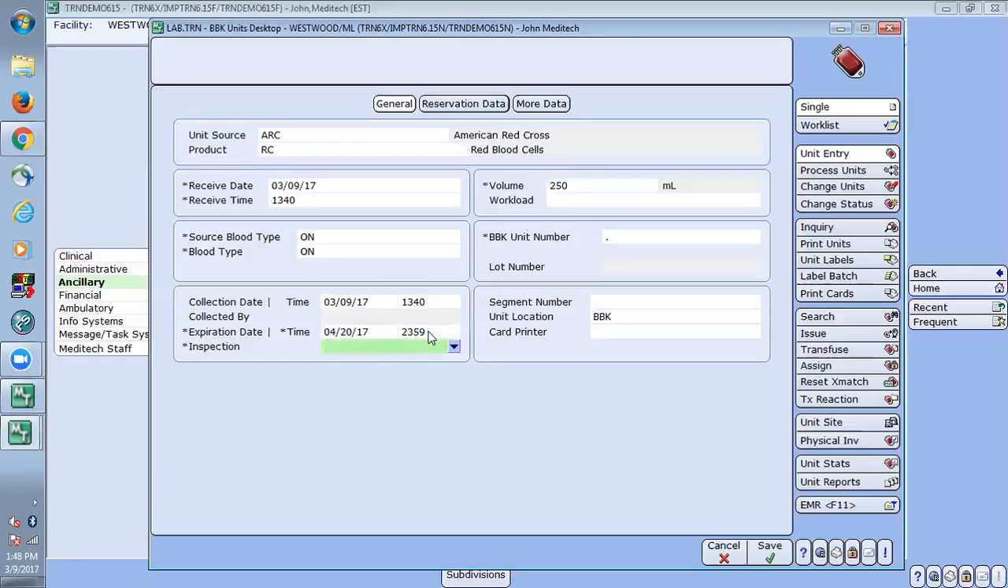In the inspection prompt, this is a yes or no prompt. You'd enter Y to indicate that the unit has passed a visual inspection and can be entered into inventory for use. You'd enter N if the unit did not pass visual inspection. If N is entered, you would enter the required comments indicating why the unit did not pass inspection. All inspection data is stored on the unit's audit trail, and a unit that fails inspection can be processed up to the point of issue.